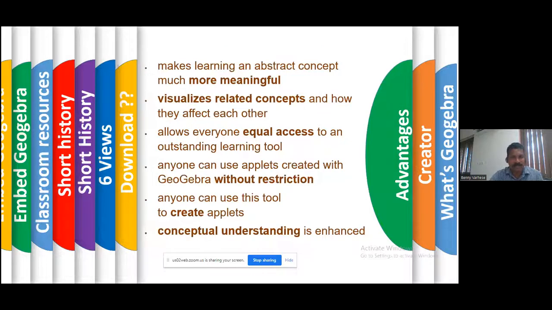And what are the advantages? In fact, mathematics seems to be a dull subject for many of the learners. The reason is its abstractness. So if we reduce that abstractness to a great degree by visualizing the concepts, then the things will be very clear and the learning will be in a pleasant atmosphere. So GeoGebra makes learning an abstract concept much more meaningful. It can visualize the related concepts and connect the things. We can see the relationships of the parameters. It allows everyone equal access.